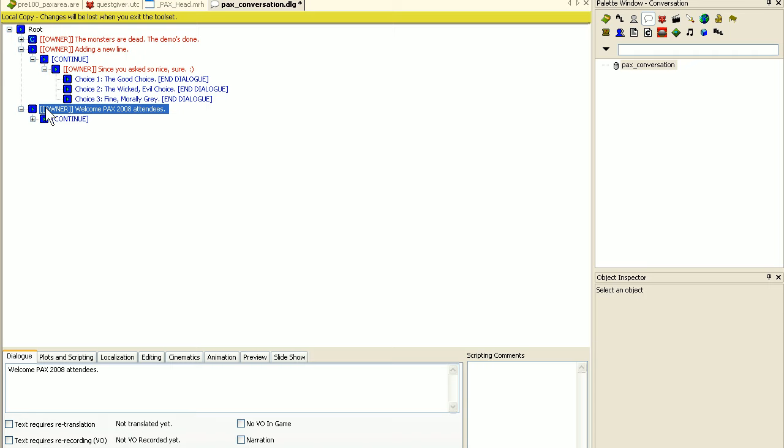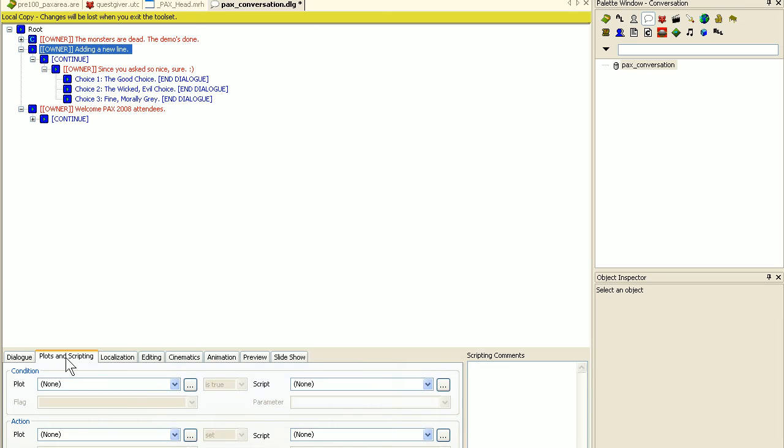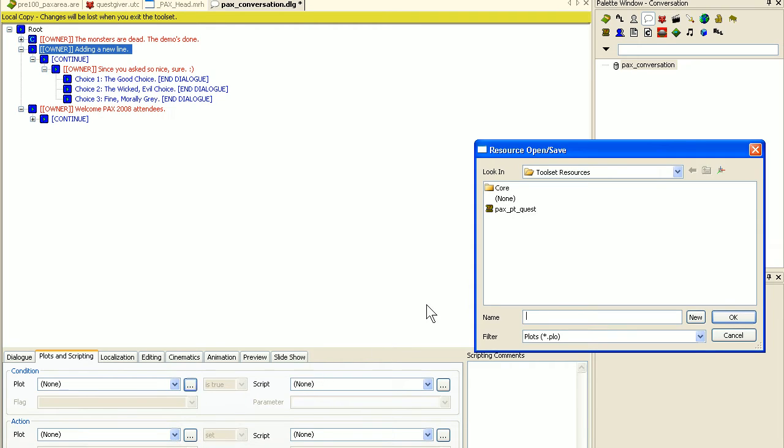The next thing that we're going to do is we want to make sure that the lines of dialogue that we've created will play after we've accepted our quest. The way that we're going to do that is we jump to the plot flags, the plot tab here at the bottom. And we're going to assign a plot script to this branch of dialogue.